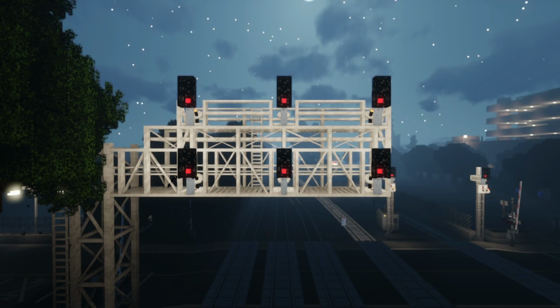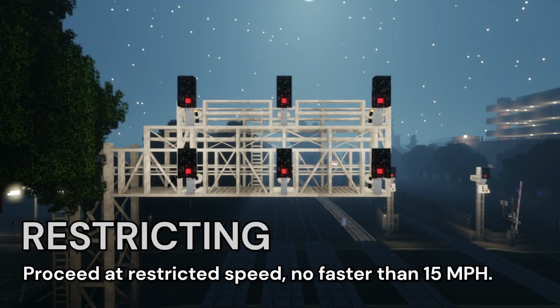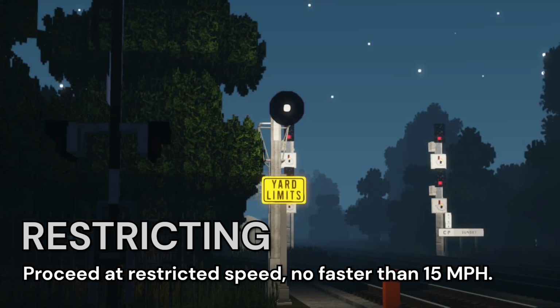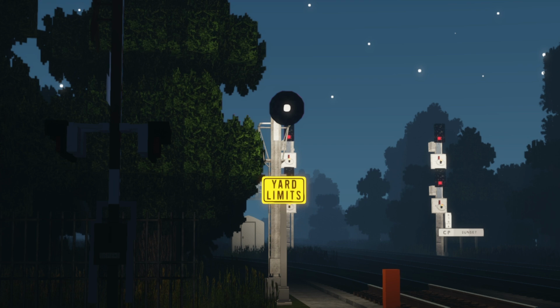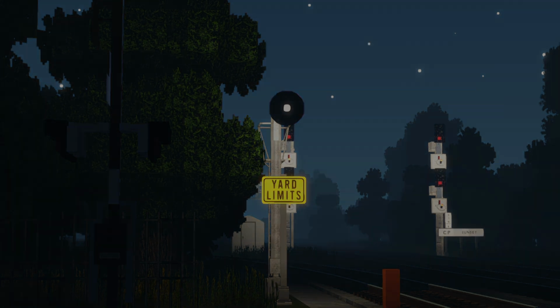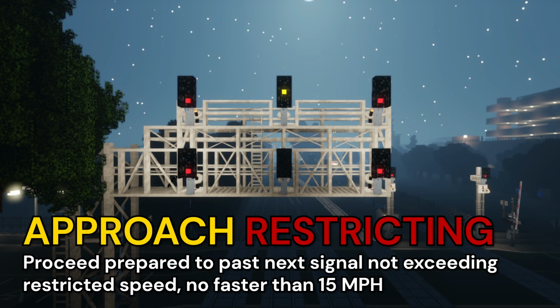Now this next one is a no doubt about it thing. If this is anywhere in the aspect, it's always some form of restricting. Proceed at restricted speed, no faster than 15 mph. This can be displayed with a flashing red or a solid lunar white. Now, if you couple either of these with a solid yellow above, you get an approach restricting.